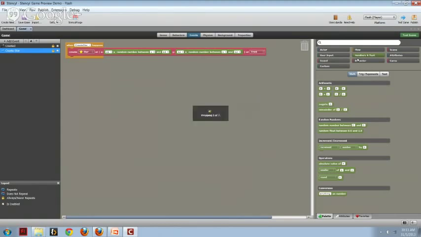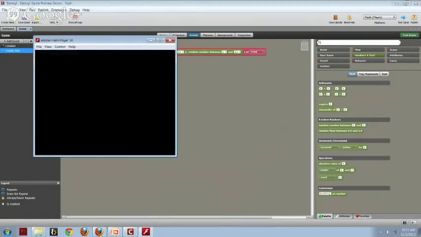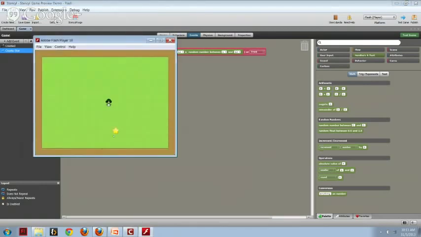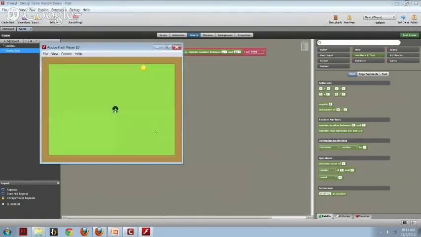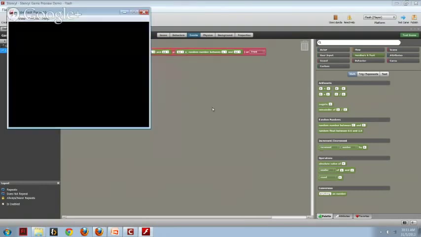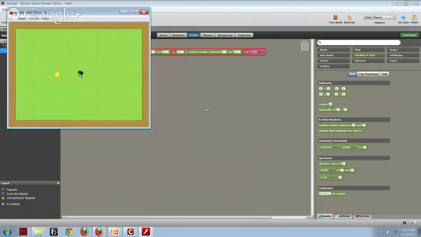Let's try that out. Okay, here it is, star appearing here. Let's try it again and see if it works. All right, so we have our star appearing randomly somewhere on the map. So every time you run the game, the star should appear at a random location.